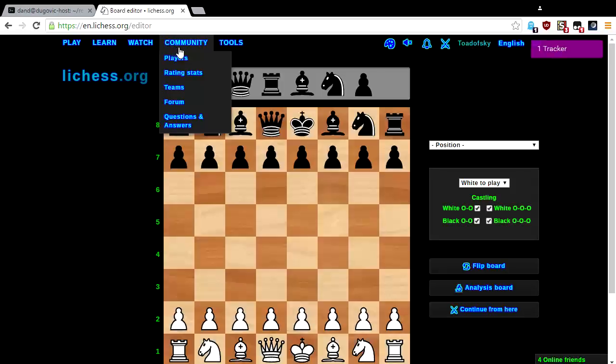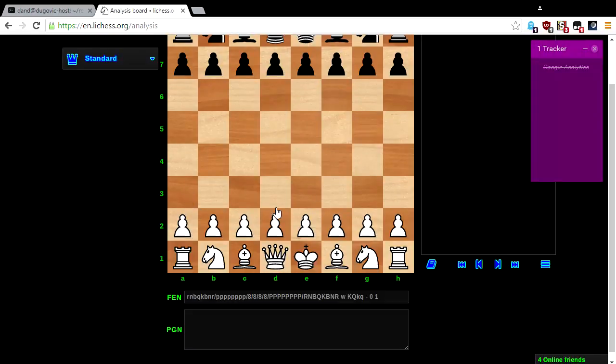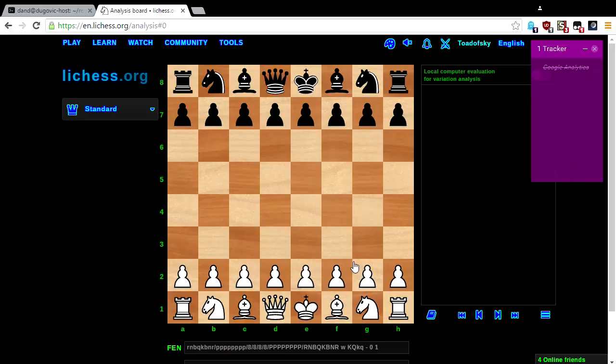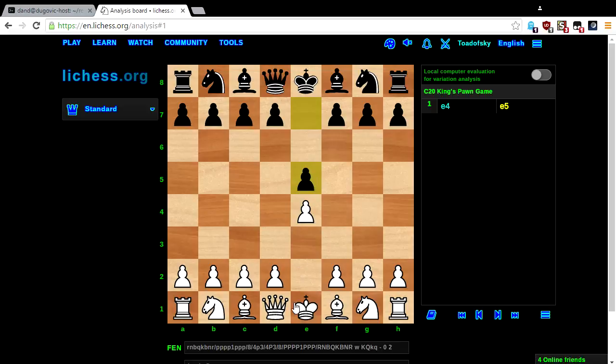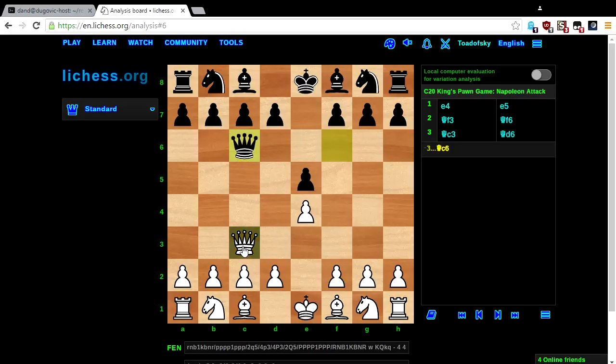So, if I go to the Lichess analysis board, let's get a non-trivial example going here. Say we play this, and then white plays queen f3. So we've reached this position the first time. Queen f3, queen f6. Queen c3, I meant to do queen d6. And now white repeats with queen f3, black repeats with queen f6. This position has appeared twice.